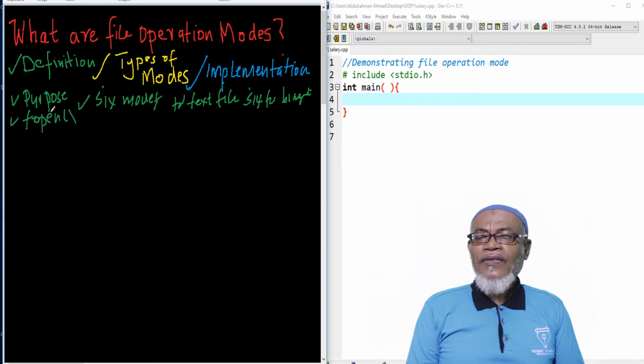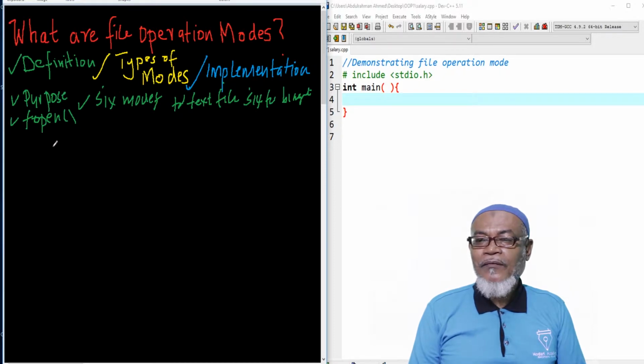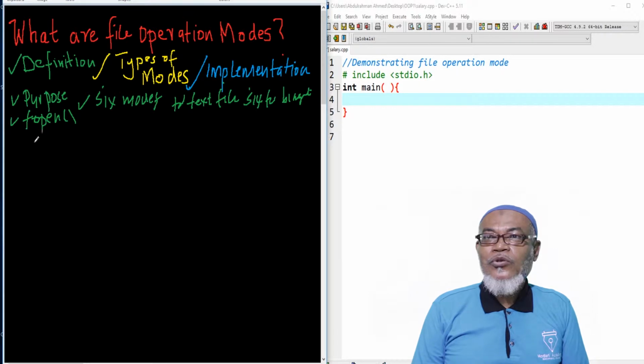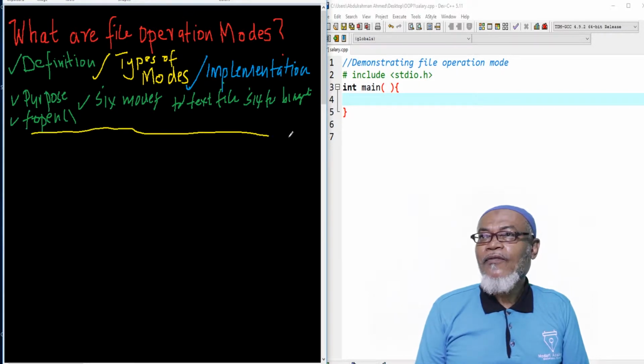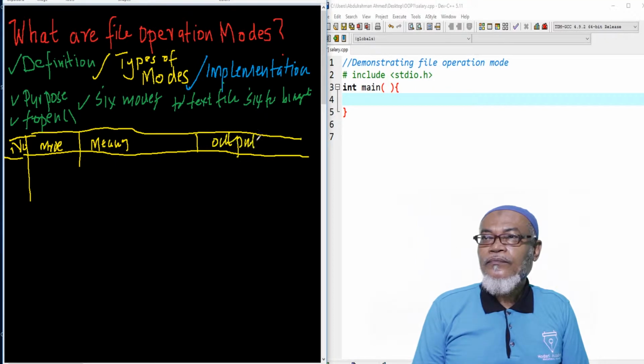So now that takes us to the types of file modes. We can organize them into a table. In that table, we are going to have all our modes. Here we'll have our numbers, here our mode, here the meaning, and finally the output. We'll have them in that order, and let's see one by one what each means.